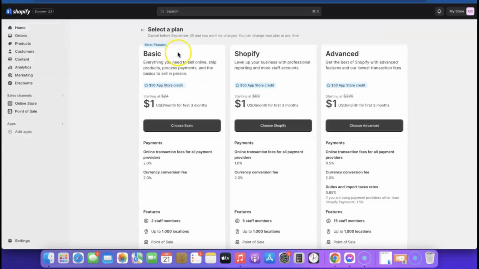As you can see, they have 3 basic plans. The first plan is going to cost you $1 for the next 3 months. After that, it's going to start at $24 each month. The next one is going to cost you also $1 for the next 3 months. Then after that, it's going to start at $69 per month, and the next one is going to cost you $1. Then after that, it's going to cost you $299 per month.